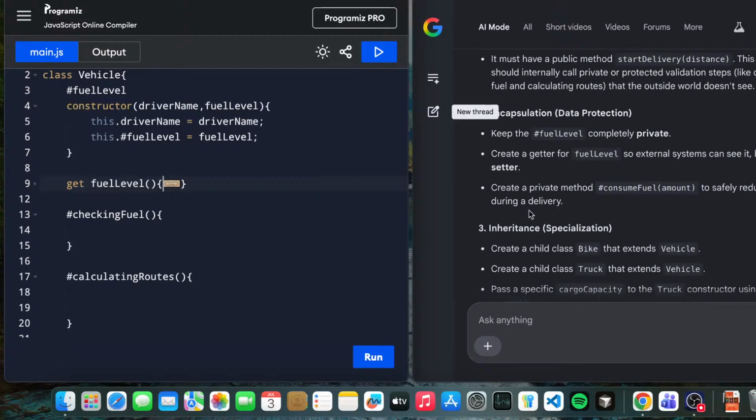So let's create a private method, consume fuel amount. Here, hashtag consume fuel amount, to safely reduce fuel during a delivery. Create a private method, hashtag consume fuel, which has a parameter amount, to safely reduce the fuel during a delivery.